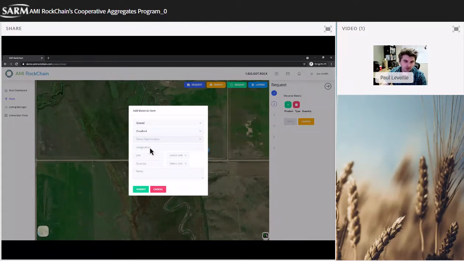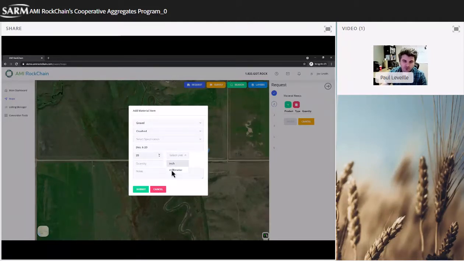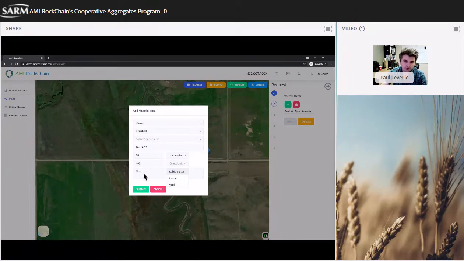and then I can do specifications if I have them, or I can specify a designation or a name or subname. So let's say this one's a DES 620 material, and it's a 20. For size, I put 20, and for sizes, you can actually have two different units. You can either use inches or millimeters. In this case, I'm going to use millimeters. And then for quantity, I can put in my quantity here as well. So this is how much I want, and you can put in different units, 3 different options here, either cubic meters, tons, or yards. So I'm going to put tons here.